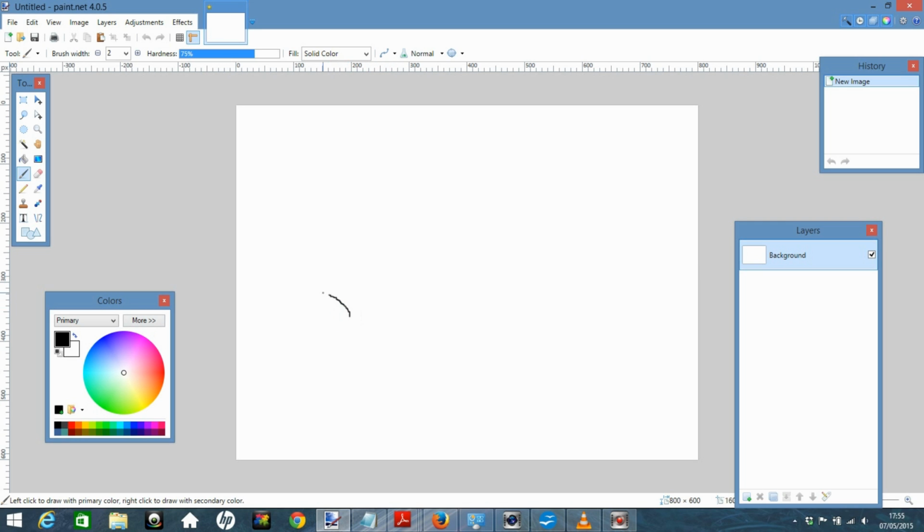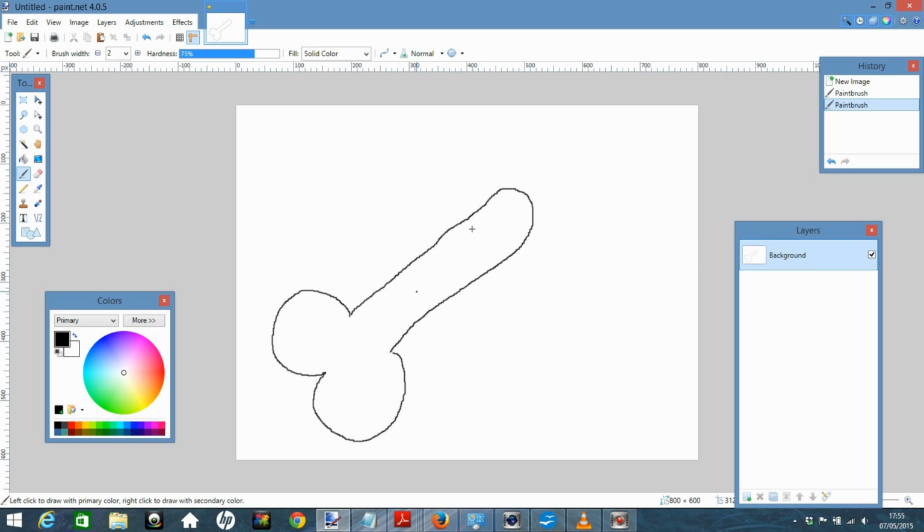So we're going to start by drawing the balls nice and round. And then we're going to draw the shaft. It's a little bit wobbly there, but no one's perfect. And you've just got one line here and another there.